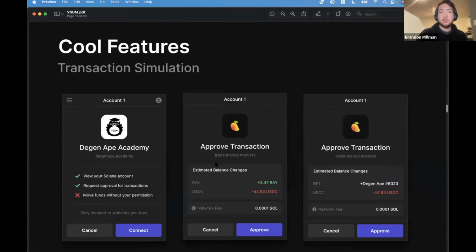But yeah, next I just want to jump into a little bit more depth on a couple of cool user safety features that we have, with cool engineering implementations behind them. So first is this transaction simulation function. Typically, when you're interacting with a Web3 application with Phantom, there are times that an application may request a transaction approval from you.